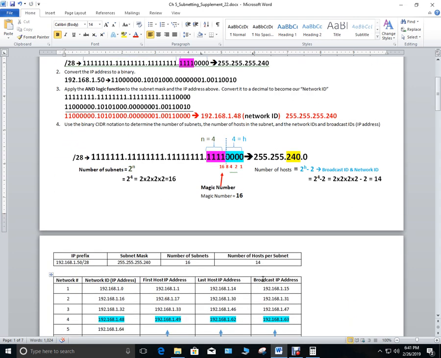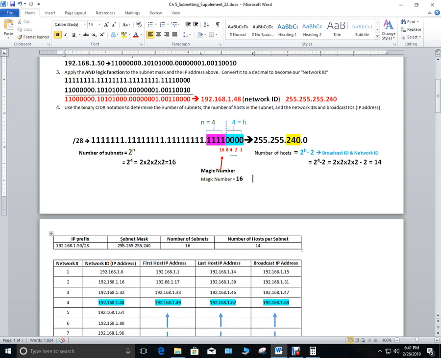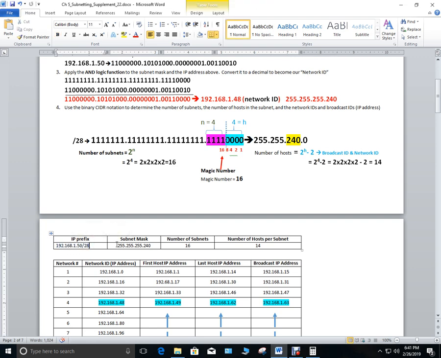Now we can fill in our table. So the subnet mask for this set of IP addresses is 255.255.255.240, and the number of networks, or number of subnets, is 16. That's a total of 16 subnets. And the number of hosts available for each subnet is 14.